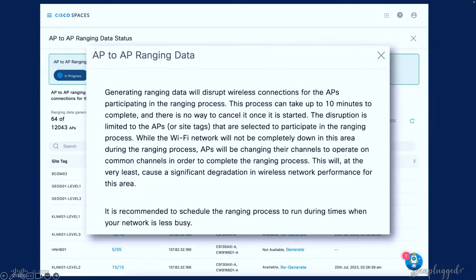Now, the good news is that you can contain this to a floor or a building. You don't have to do this across your entire environment in one shot, and you can do it opportunistically. In my case, we were doing a lot of this testing at midnight, 2 o'clock in the morning, so we weren't affecting any users. That's how things are done right now.